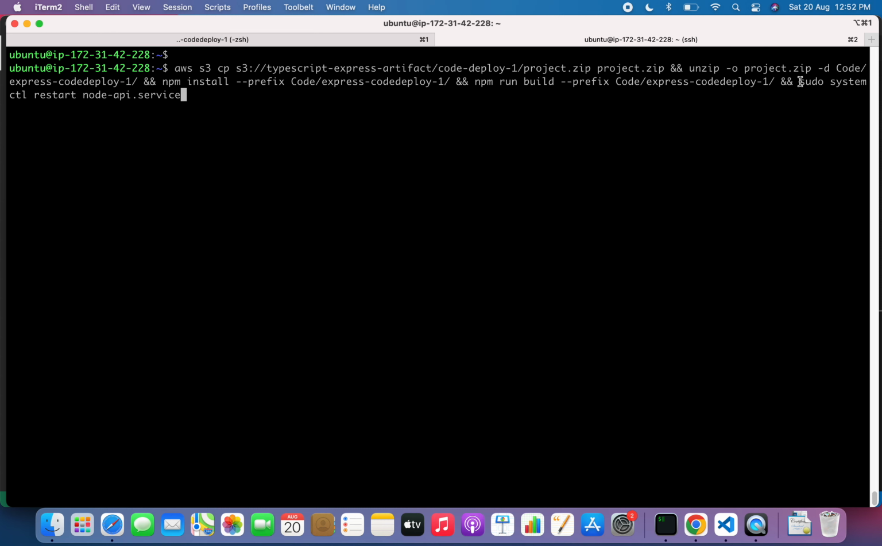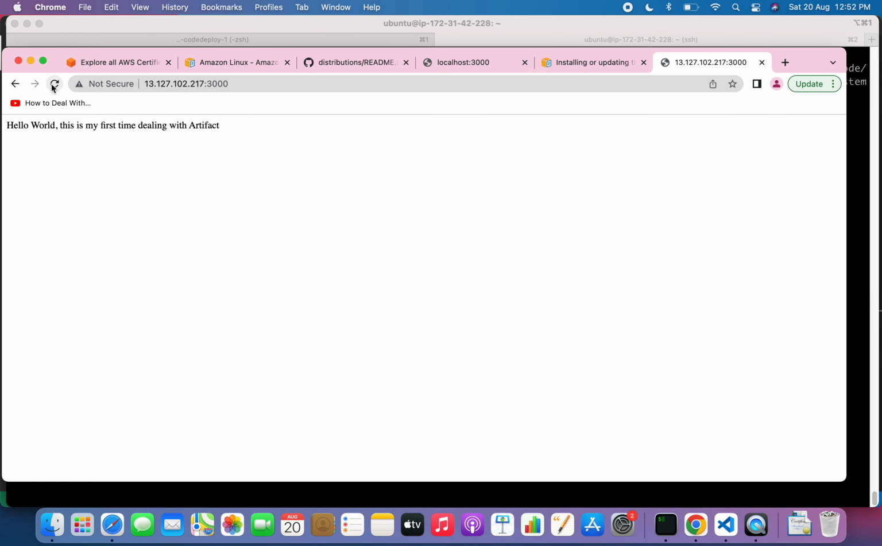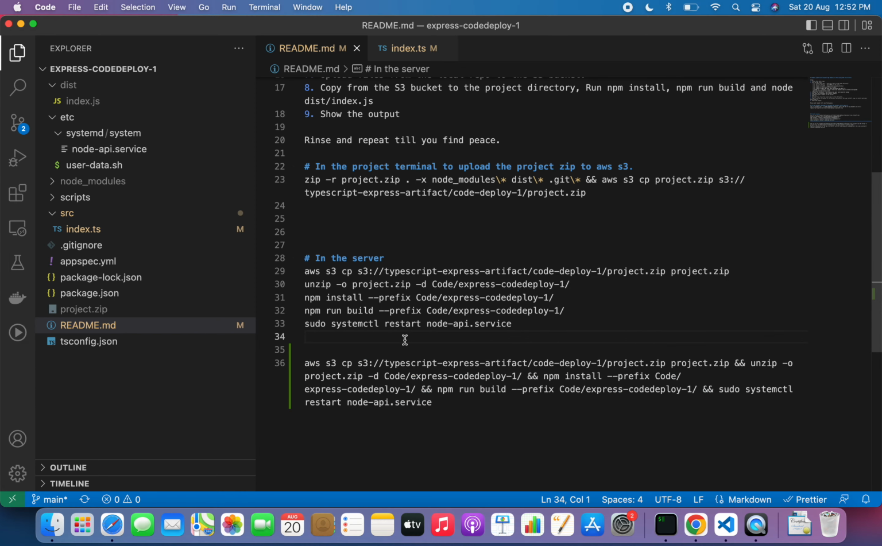Then in order to take the changes into effect, we restart the systemd service. We just run this again. Yeah, it downloads, it installs the npm packages, it compiles, and it restarted. Right, now we refresh this again. Second time, yeah. So now you will probably feel why we have done this. With just one command in the local machine and one command in the server, we have updated our Express app. So isn't that awesome?